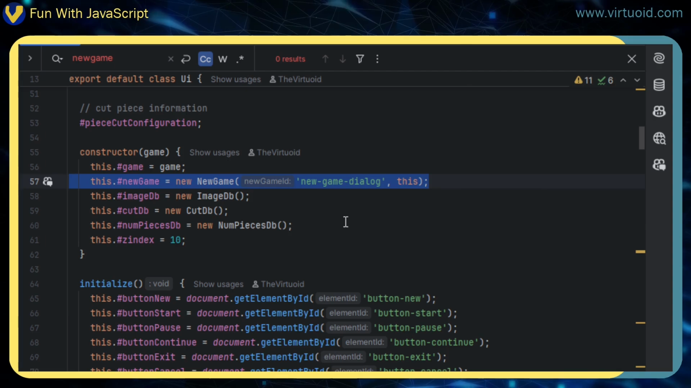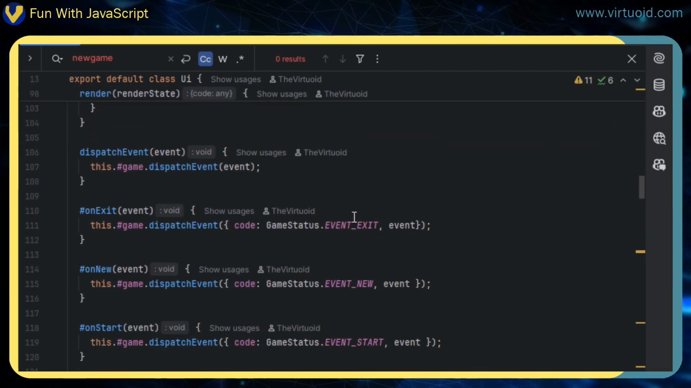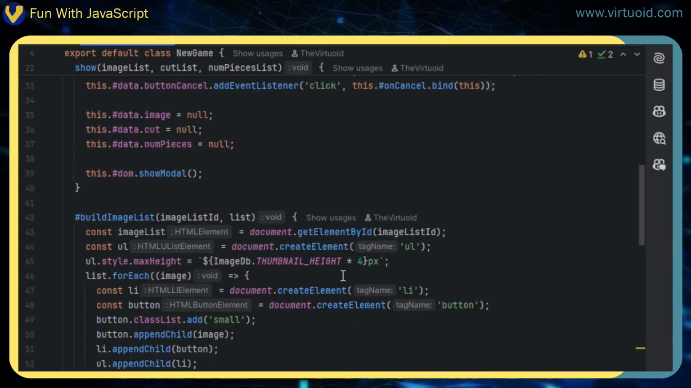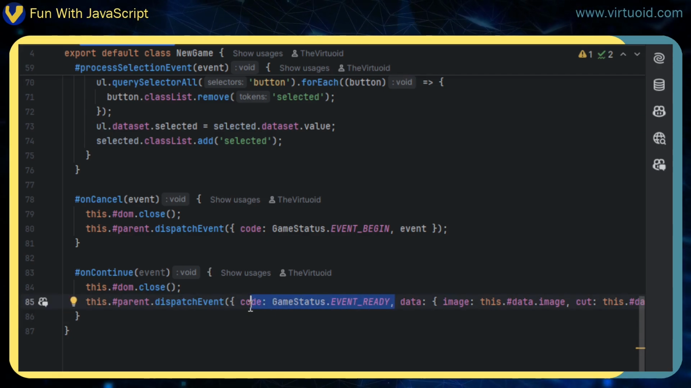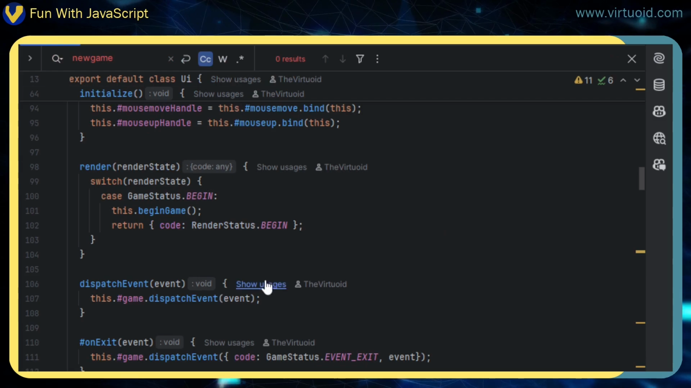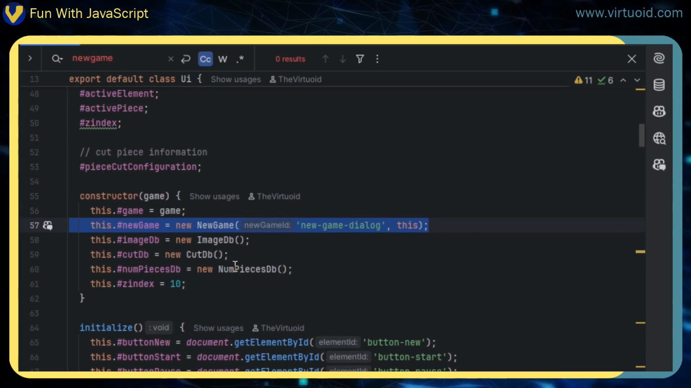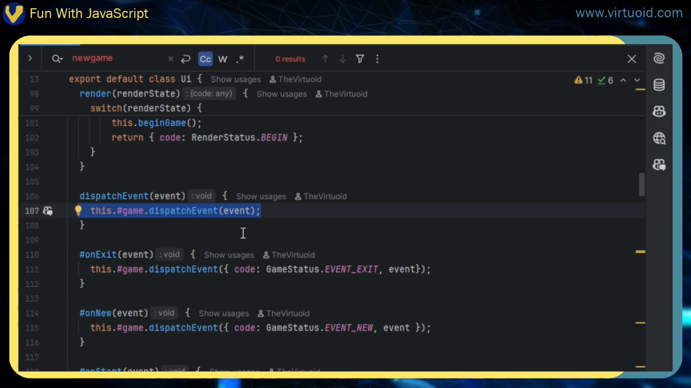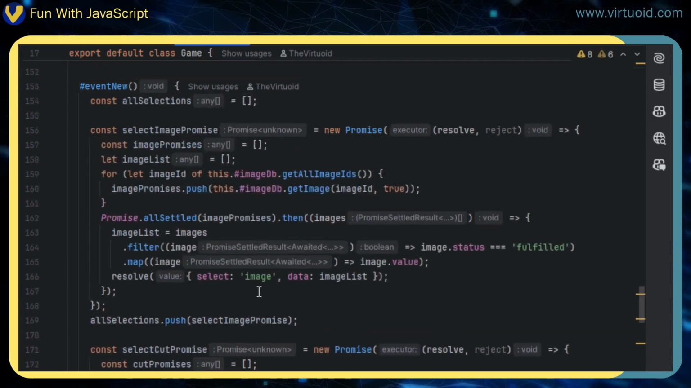Nope, we're the parent. So now we got the event ready. So with the ready event, let's make sure I got that right here. Yeah, we do the game status again, event ready. So we come over here on our dispatch event. There it is. Anything we have a dispatch event on, we just send it straight to the game. So then the game comes back and says, oh, okay, we got an event ready.